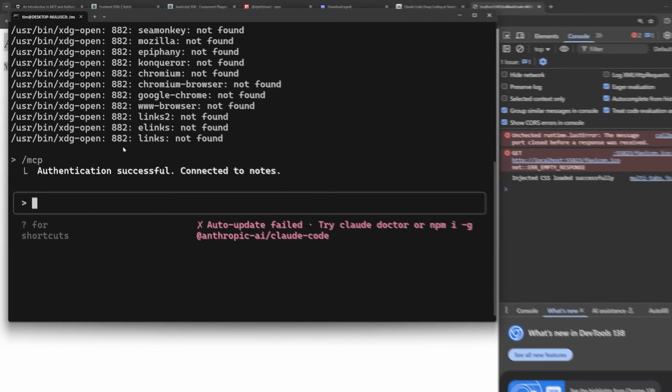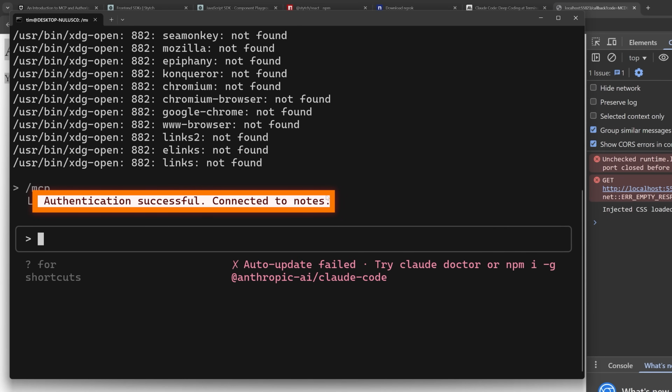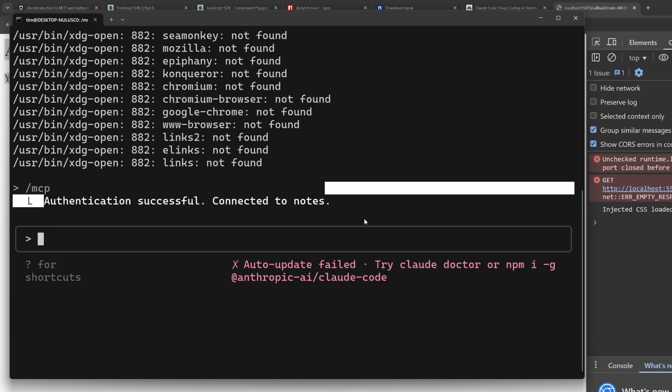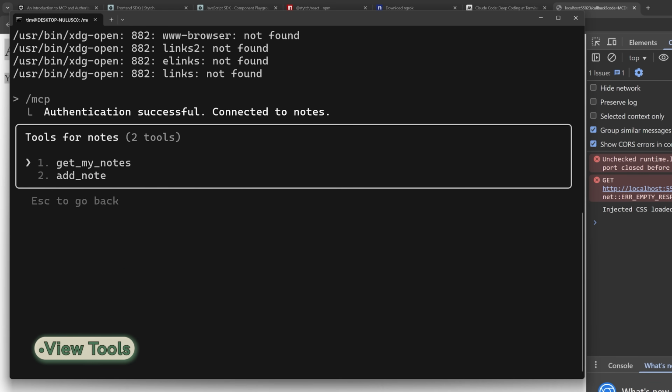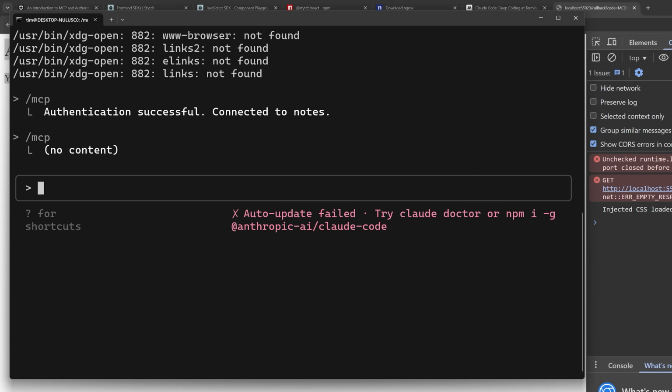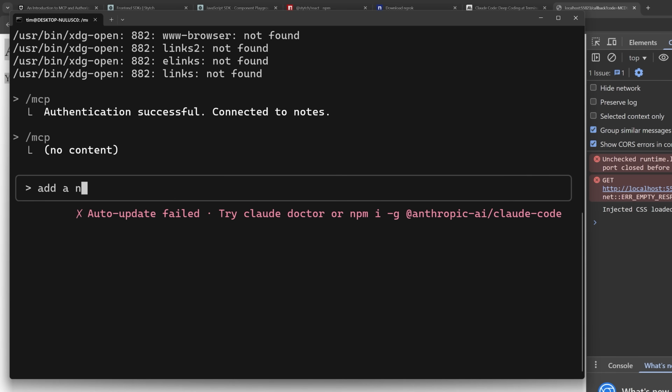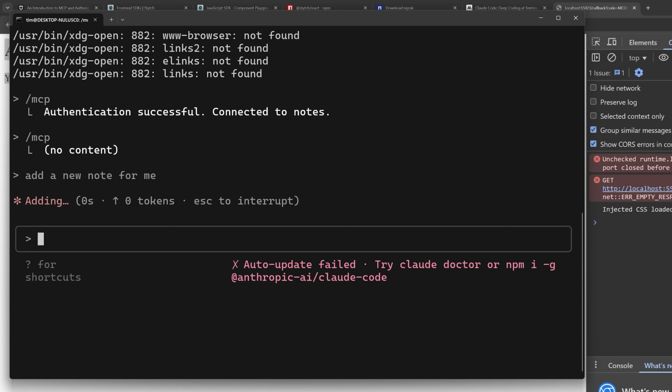And then if you go here, you see that it says authentication successful, connected to notes. Okay, and if we go to /MCP, we can press into this and we can re-authenticate, we can clear our authentication, and we can view the tools. So if we go to view tools, we can now see the tools because we are authenticated with the server. So now I can say, add a new note for me or something, and it should be able to do that by making the tool call.